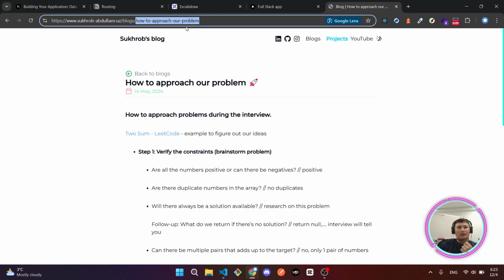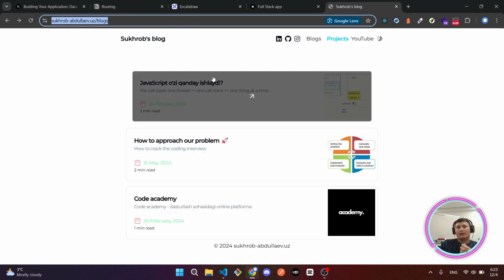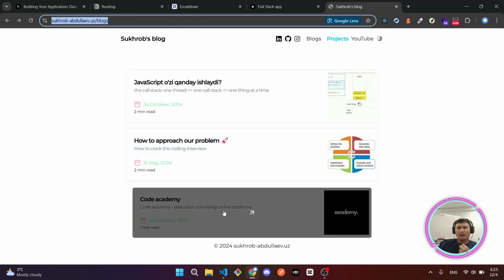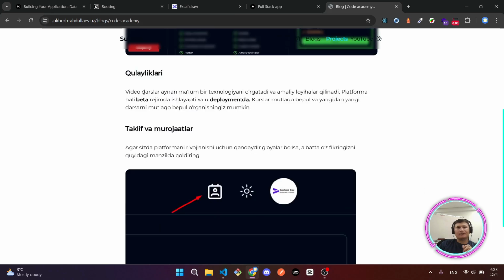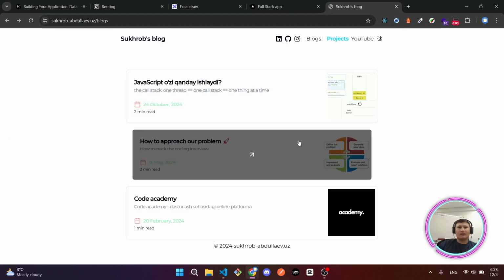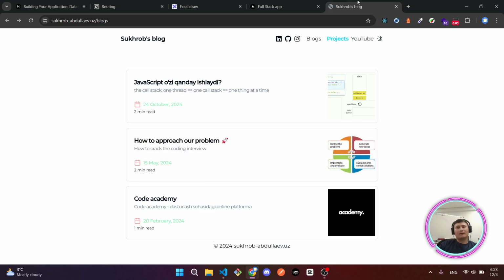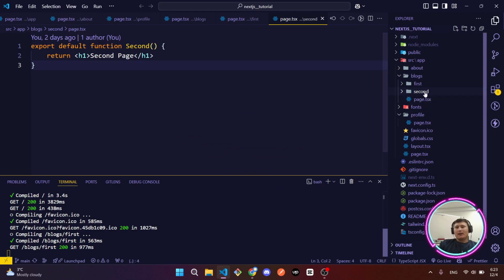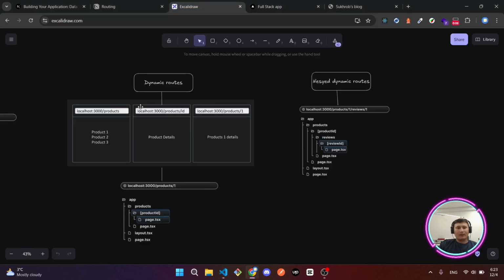Blogs and how to approach our problem. It's kind of like a dynamic ID or dynamic slug, right? Mostly it's used in data fetching, specifically for a product, or maybe specifically a slug or ID, something like that. It's just nested like this. Today, let's dive into this one.